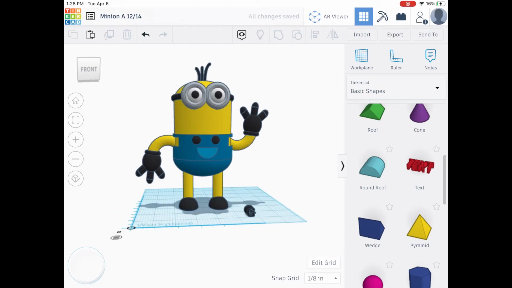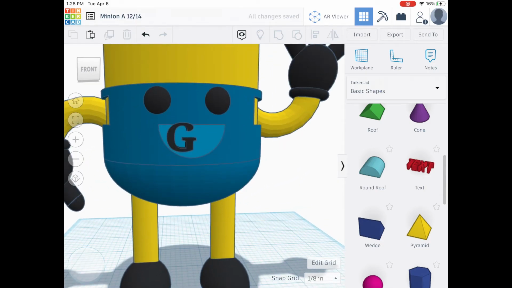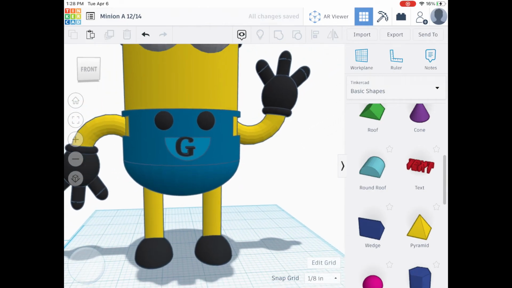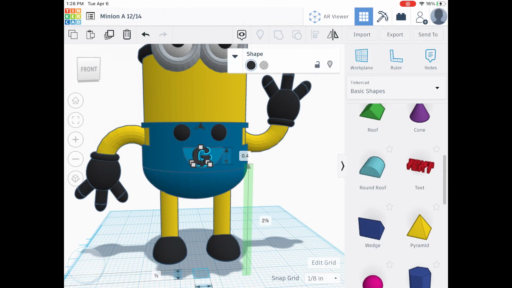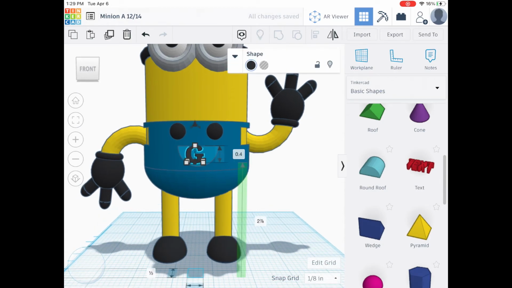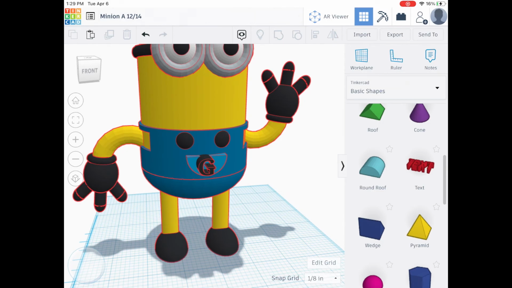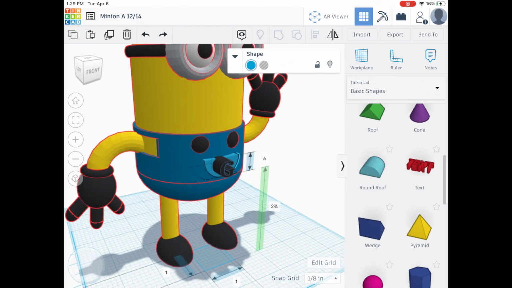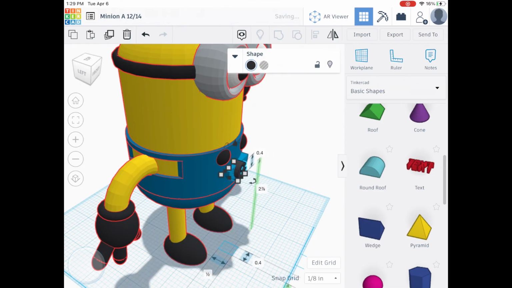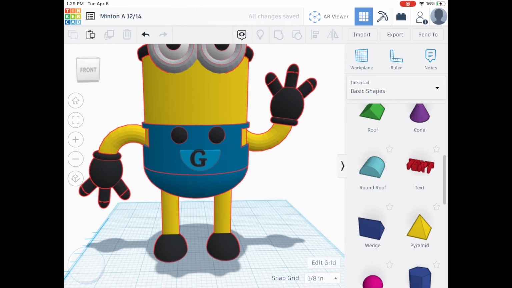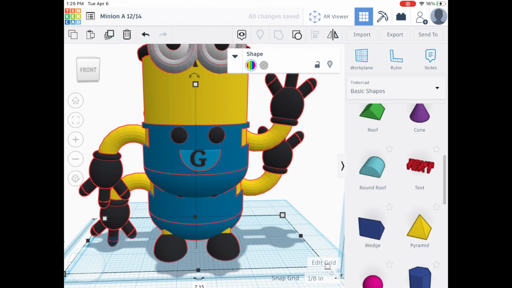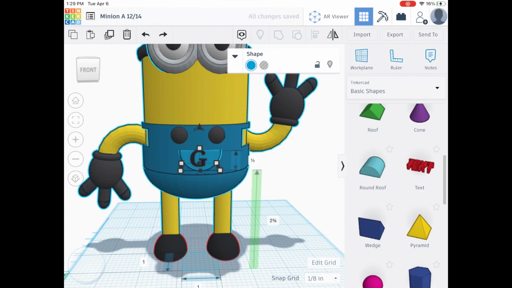All right, so I'm going to drag it over. I'm going to lift it up, and I'm just going to position the G. All right, I'm going to lower it a little bit. Nah, it's fine. I'll leave it there. Okay, so once you have your G where you want it to be, group it together. And, whoops, I should have moved it back a little bit. There we go, that's a little bit better. All right, so I'm going to group it together with my minion. And that is it for lesson 11.